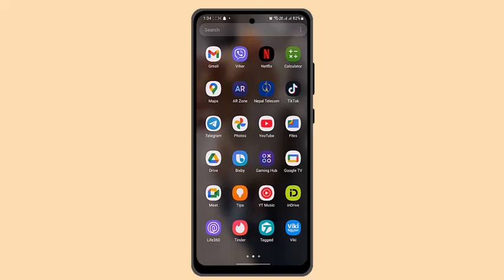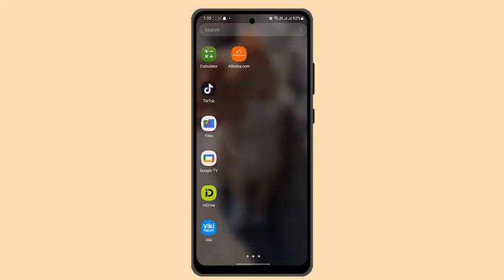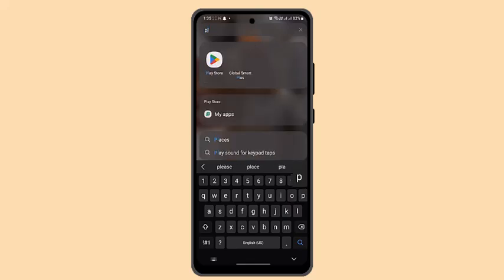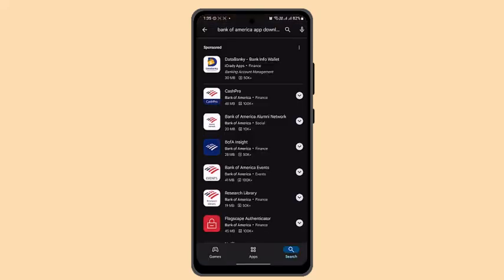In this following video, I'm gonna let you guys know the ways to sign into your Bank of America online and mobile banking account. In order to sign in, first thing first, you have to make sure that you already have an account. And if you already have an account, then head over to your Play Store. And on the search box, you want to type in Bank of America, and you could find the Bank of America app. So you could go ahead and install that.